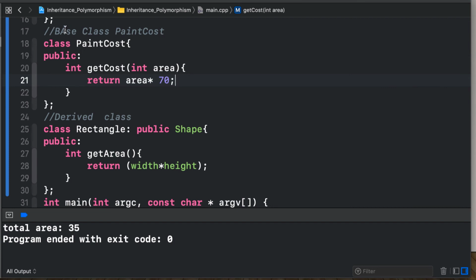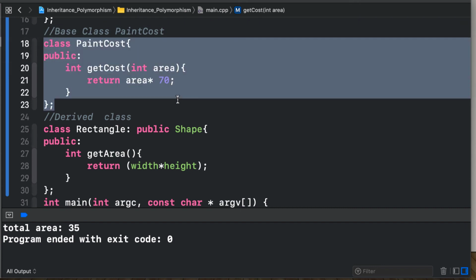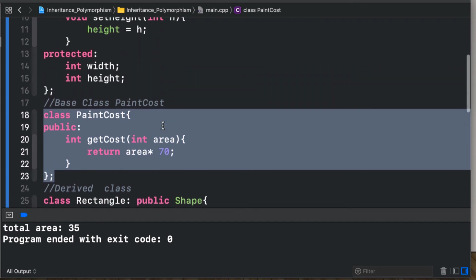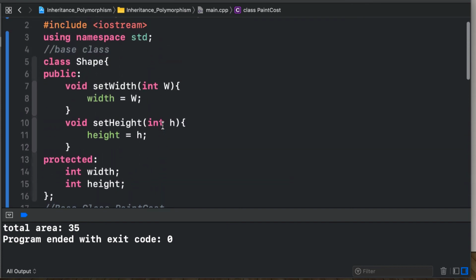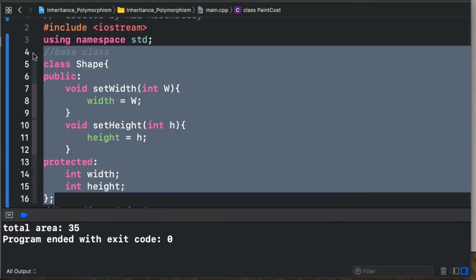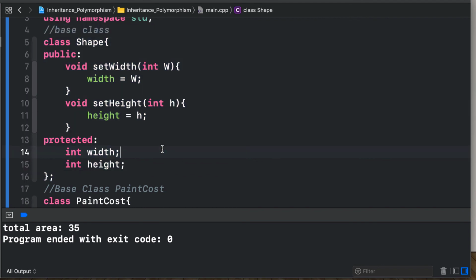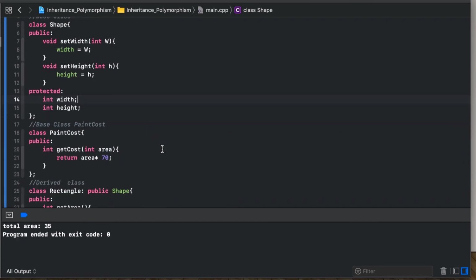Let's look at what we have. We have a base class called paint cost, which simply has a public method that receives an integer area and returns an integer, which is area times 70 as the calculation of the cost, let's say $70 per square feet or whatever. Then we have another base class up here, the second base class, which has what we worked on before.